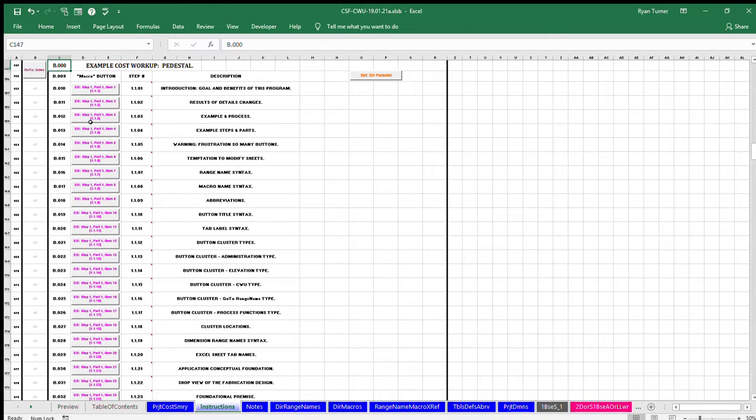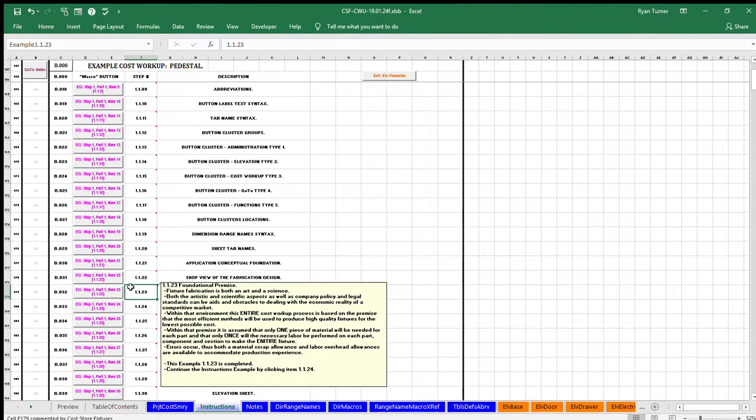The focus of step 1 of the 3 steps is on the principles of this process and how to enter dimensions on the single project dimensions sheet. Example item 1.1.23 Foundational Premise.